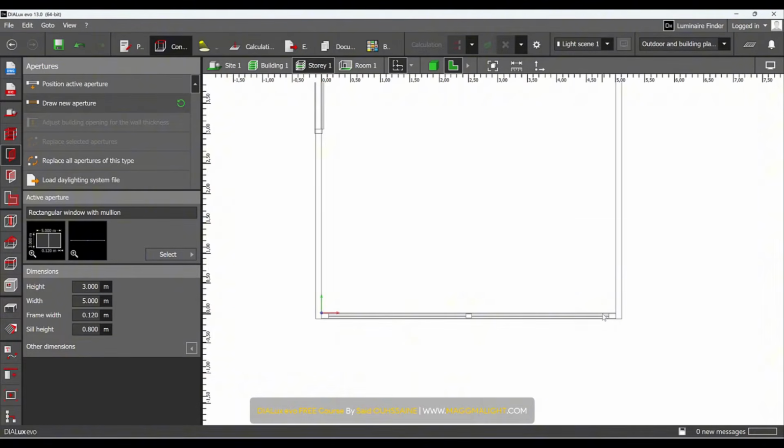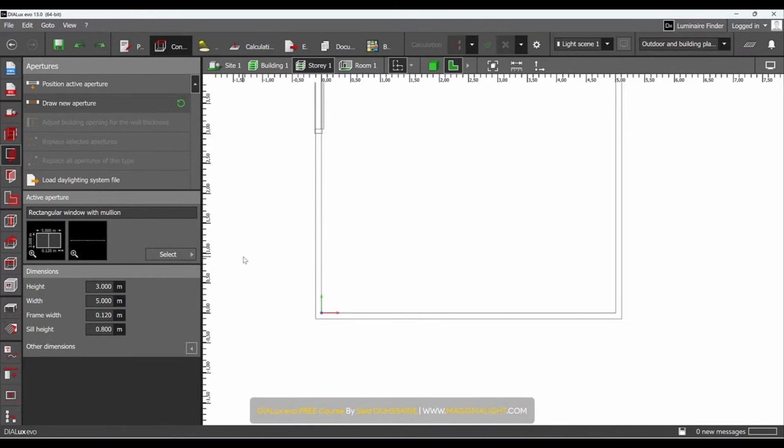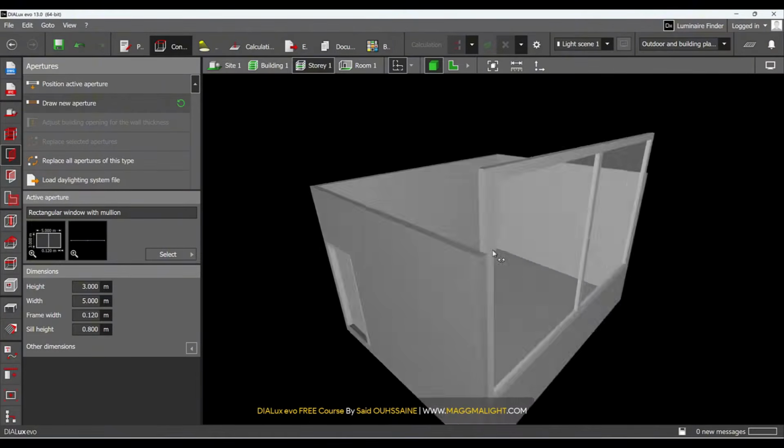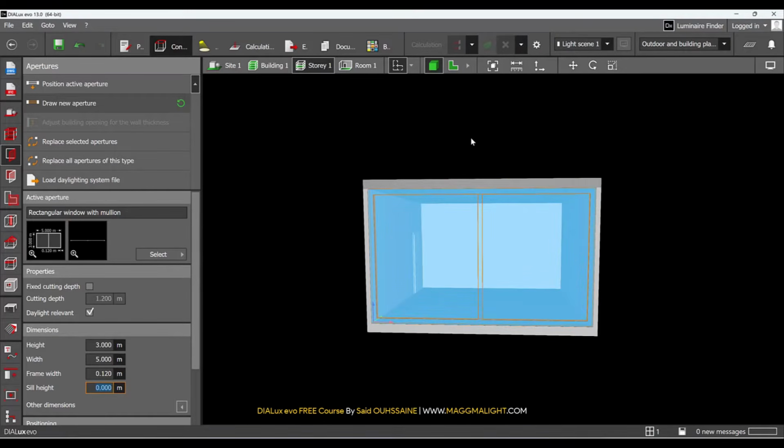It's not well placed. I will Control Z that, or if I go back, I have the window now. I can also undo this action here. So I will do it again. Draw new aperture, like this. Now it's good. If I go to 3D view, I have this. It has a height of 3 meters, but it starts at 80 centimeters. So I will change this sill height to 0. Now it will go down.